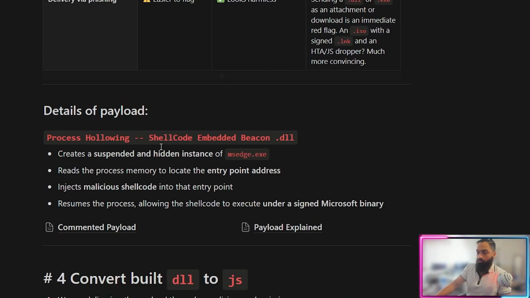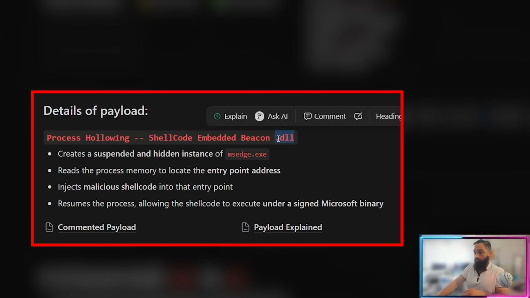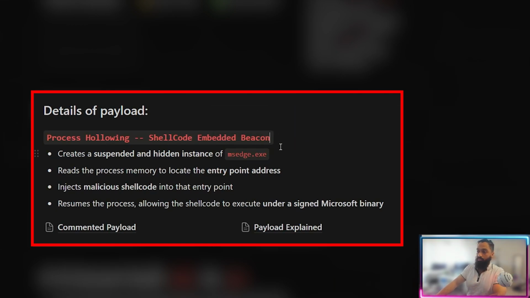So let's talk about the payload. The actual dropper that we're using utilizes process hollowing. This is a shellcode with an embedded beacon shellcode. Firstly, the first thing that it does is it creates a suspended and hidden instance of msedge. We choose msedge as our program for the process being created because it's signed and trusted. When you use a trusted program in your process, this makes it less detectable by EDR.